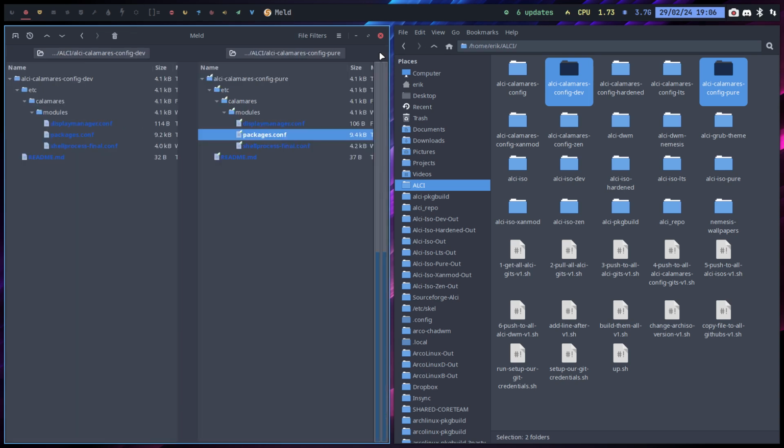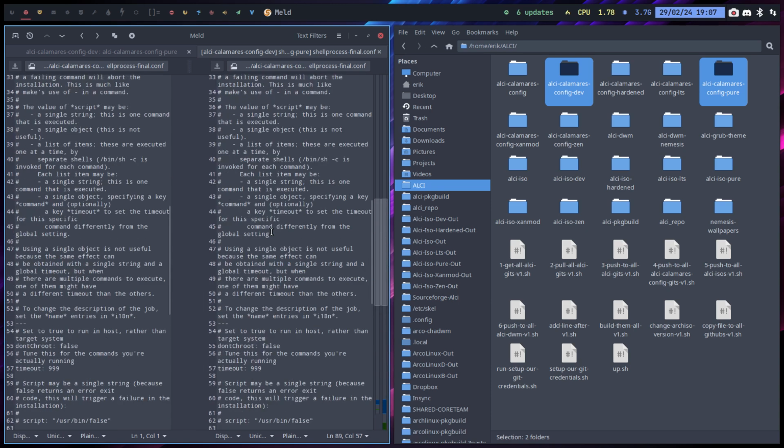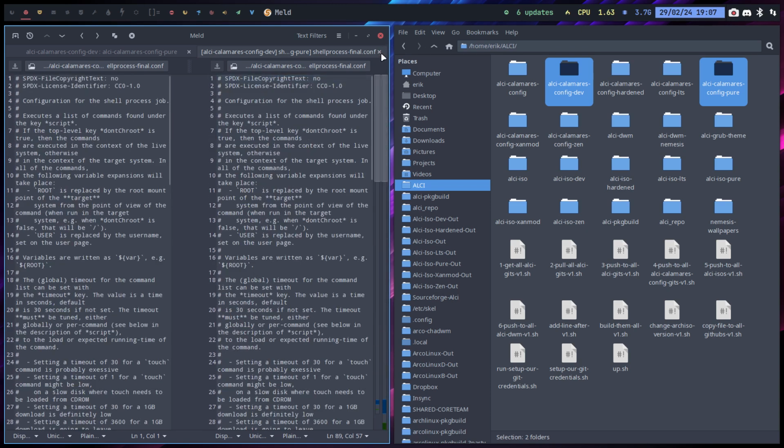I do see that, let's have a look, shell process, we're going to remove some more stuff. We have an application and a script that says ALCI make a pure arch. So if you see something, we just put it in there and it's going to remove things. And then later on we remove the script itself. Remove any reference to SDM. So it's up to you, LightDM, LXDM, GDM, SDM, right? You choose, it's gone from the official system you boot on.